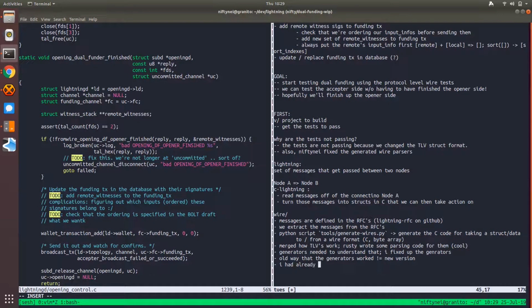I had already written tests for the old version of TLV stuff and generators, which were, to be fair, sort of broken. It's fine now, because before I didn't have tests. Now I have tests. It's fine.